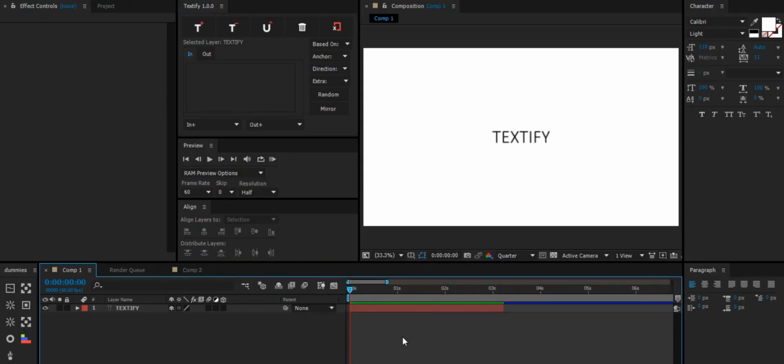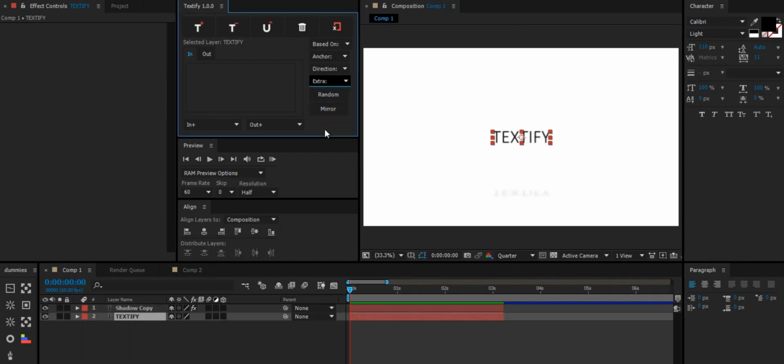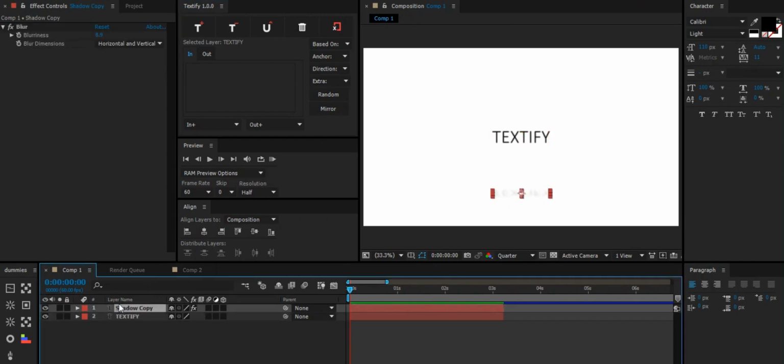Textify also has a couple of different extra features. If I select this layer and click on Extra, the drop down, you can see I have 4 different types of extra features. Let's start from the bottom down. Shadow. By clicking that, it creates a duplicate of my selected layer, puts it slightly below it, skews it a little bit, blurs it out, and puts an opacity on it. This is meant to represent a shadow.